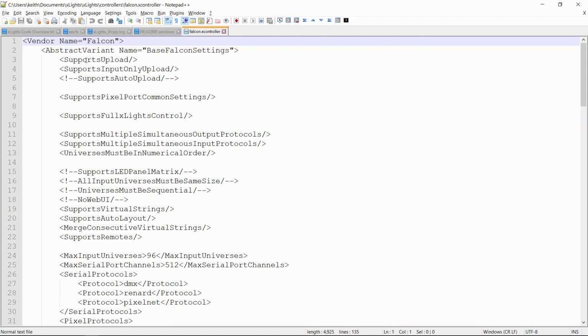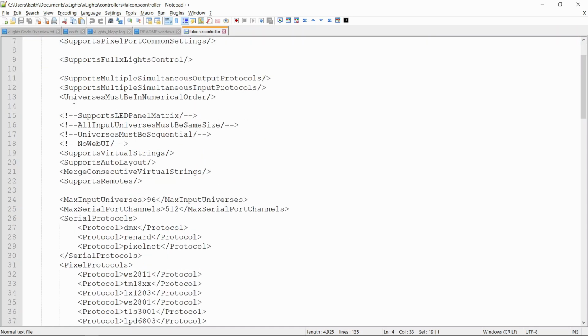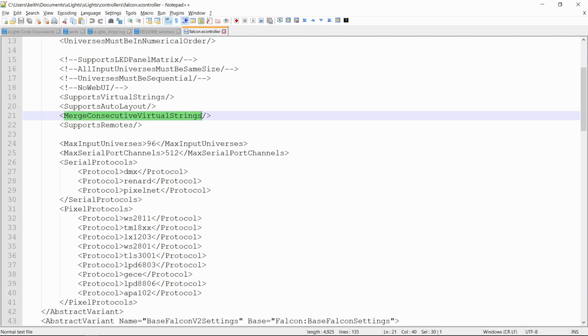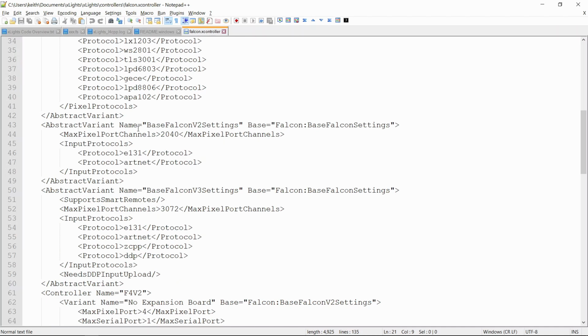And so, the Falcon controller supports upload. It allows you to upload inputs only. It supports multiple simultaneous output protocols and multiple simultaneous input protocols, so everything doesn't have to be a single protocol. Universes, however, must be in numerical order because some of the Falcon versions sort the universes. It supports virtual strings, it supports auto layout, it requires or wants us to merge consecutive virtual strings. So if we were to remove this setting here, the Falcon would no longer merge all your virtual strings together when it did the upload. So things like that. It lists the pixel protocols that it supports and so forth.